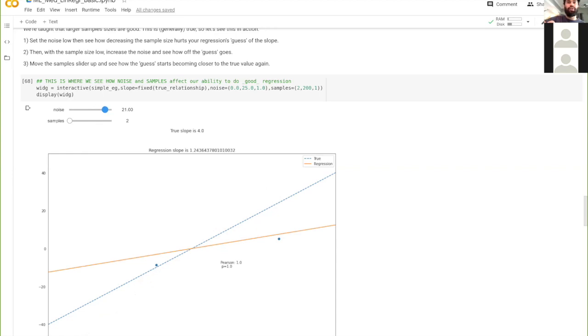Let's find a particularly bad one. This is a pretty bad one, where the true slope is 4, but because we're trying to fit a line to just 2 points that are noisy, the line that the regression finds is way off. We know it's way off because we simulated the data. The solution to this is to increase your sample size.